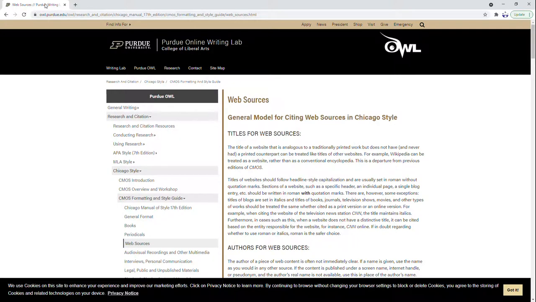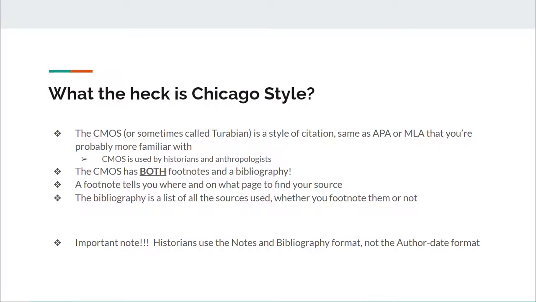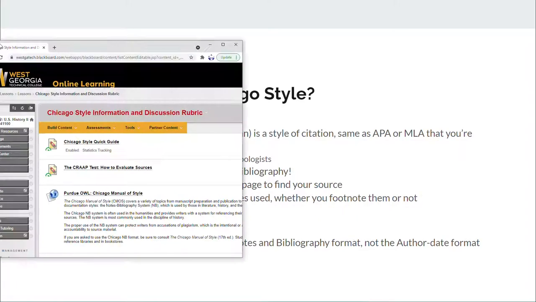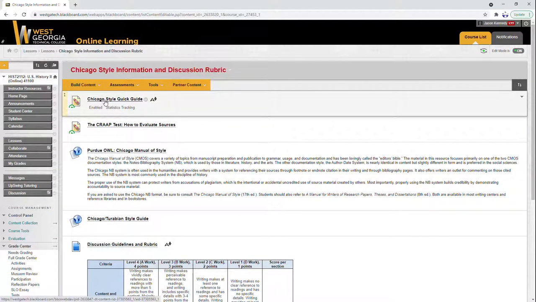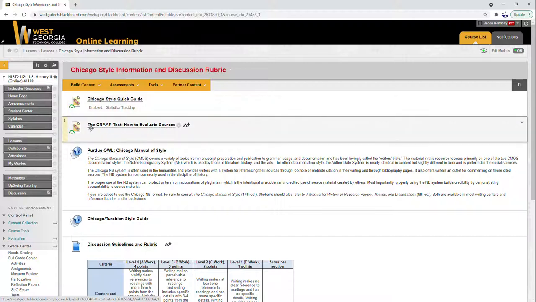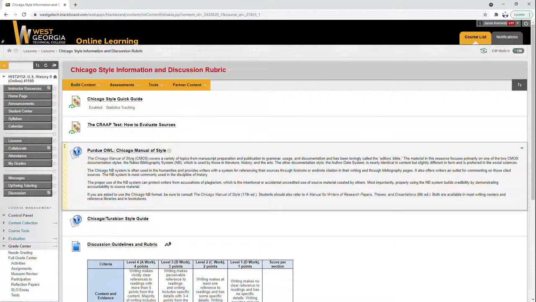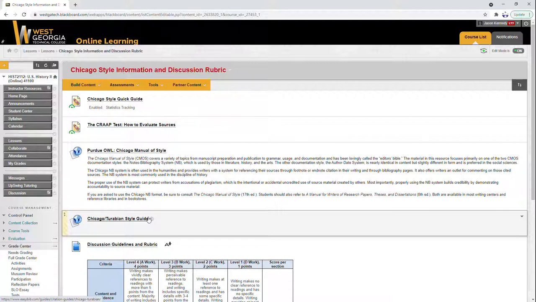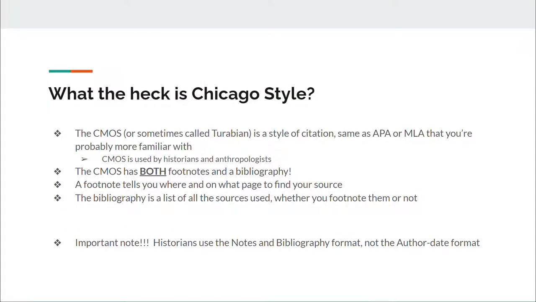But I've tried to make it even easier than that for you. You can see I've provided a Chicago style quick guide. You can print it out, there's the link to the Purdue OWL Chicago Manual of Style, and there's a link to that EasyBib website, the Chicago Turabian Style Guide. I'm hoping between the quick guide you can print out, the Purdue OWL website, and the Turabian Style Guide website that you should be able to figure this out. But of course, if you have any questions, email me and I will help you. So don't think you're in this alone.